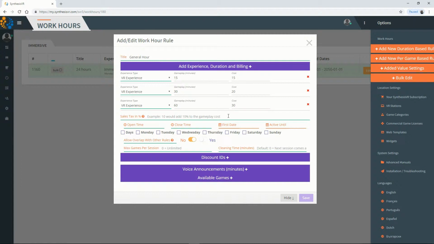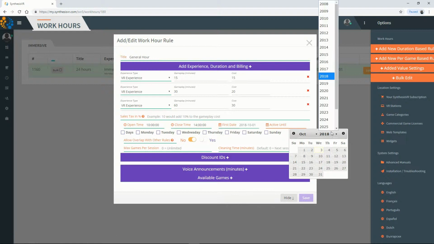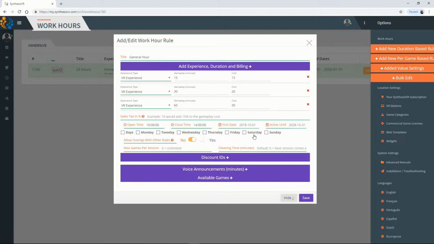Enter in a tax if it's applicable for your location, and then add in the open time and close time of this specific rule. Keep in mind that the open and close times are only specific to this rule and may not necessarily match your hours exactly. For this rule, we're going to use 10 a.m. to 2 p.m. and we're going to choose a time frame that is before today and far into the future, because this is going to be our general day-to-day rule.